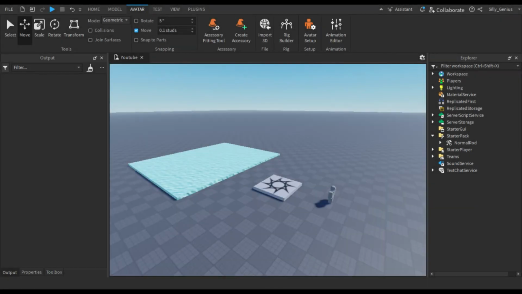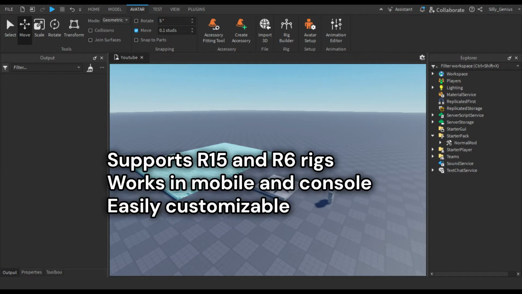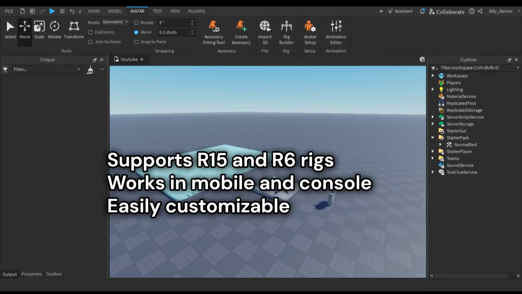Alright, so I hope you liked the small preview. If you want to use it, here is the setup. Oh, and before I start instructing, let me point out some key features that I added. This model has R15 and R6 support, it has cross platform support, and it can be easily customized or modified based on your preference.